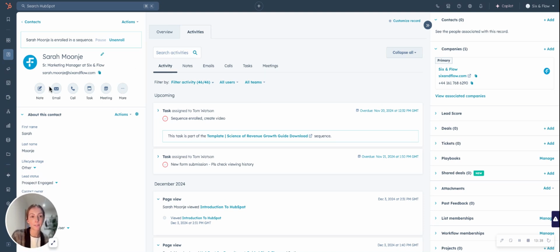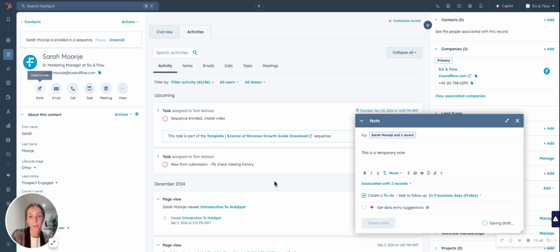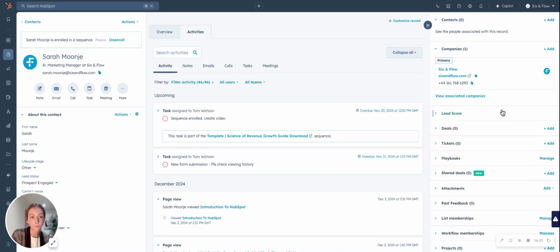Directly within your contact record, you can choose to leave a note. So this is a temporary note. We can see that HubSpot AI can help generate what that text looks like. We can create a task to follow up on this note. Maybe get AI to pull some data entry suggestions, and then we can save it.